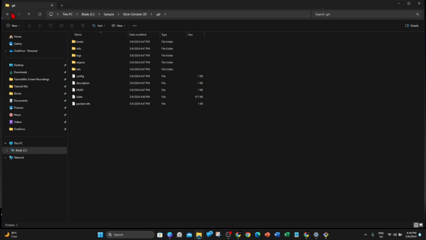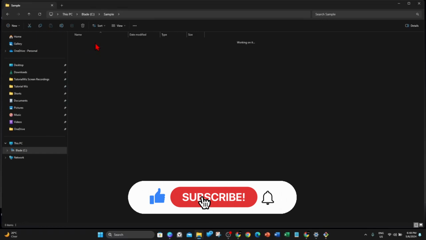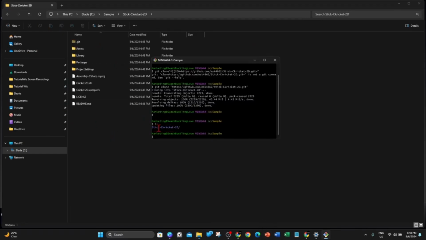So if I go back to sample, click in the Stick Cricket 2D. And also here, if I type in ls, hit enter, it has been copied.